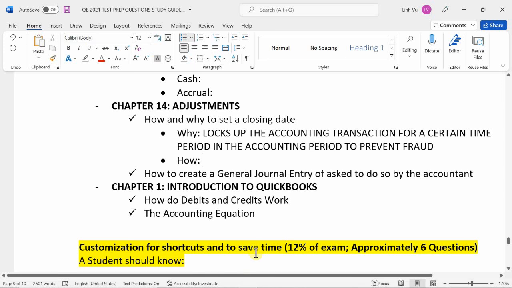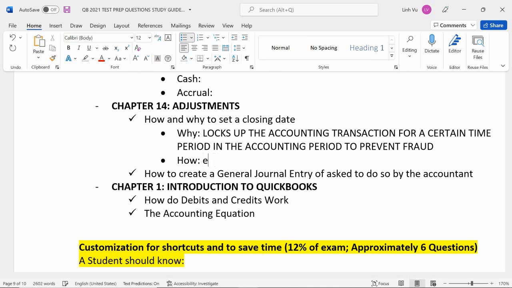So how: edit menu, preferences, accounting, set closing date. Okay. All right.